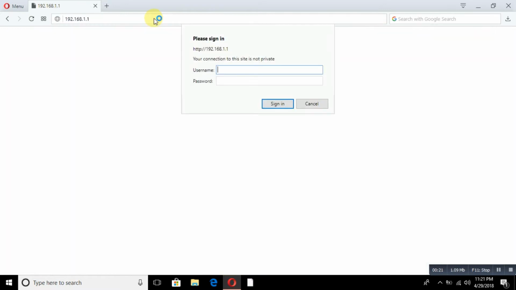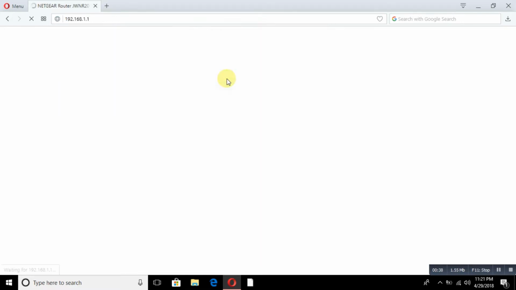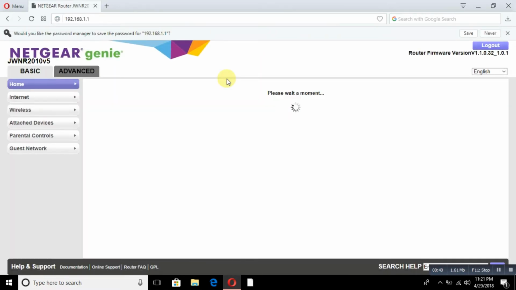When you go there, it will ask please sign in. It will ask you to log in. So for the login, Netgear, it's mainly the username is always admin, and password is password. Okay, and then you click. See, I logged into my router. Now I have the access to my router.